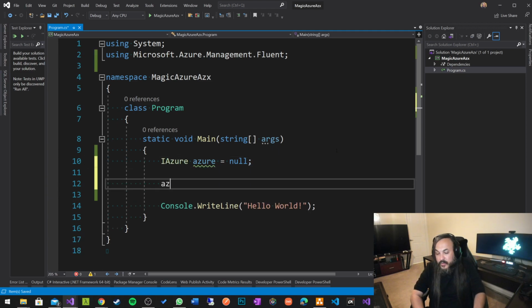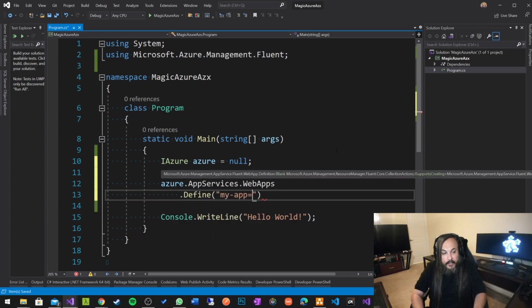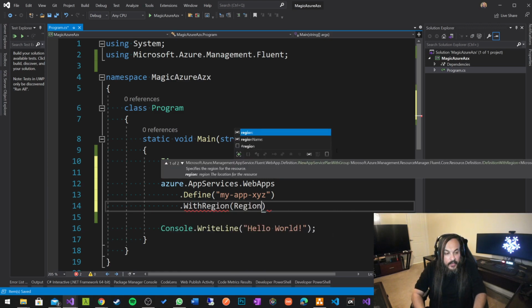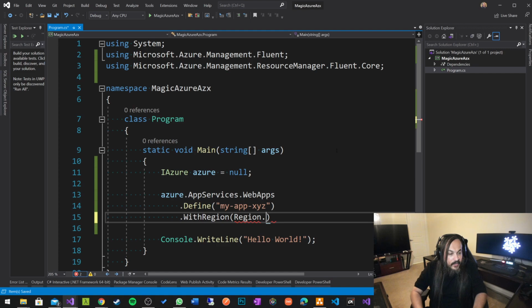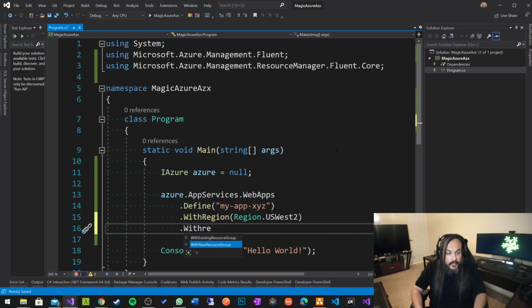Look what you can do with this client. I can go ahead in here and say, from app services, I want to create a web app. See? And I want to call that web app my app XYZ, like this, excuse me. And then I want to say this is with a region, and this is a region from, let's say, US West 2. Right? And you can say with existing resource group or with new resource group.